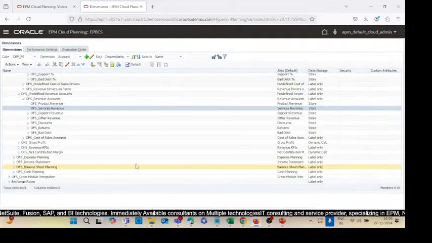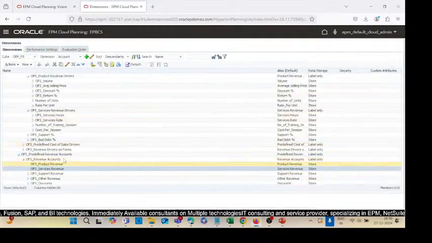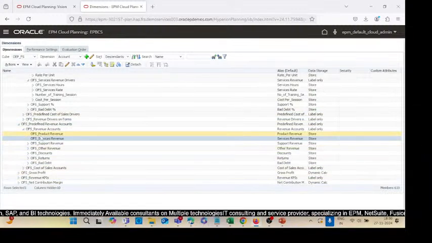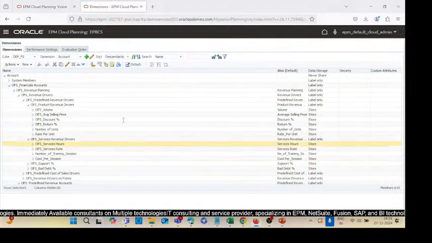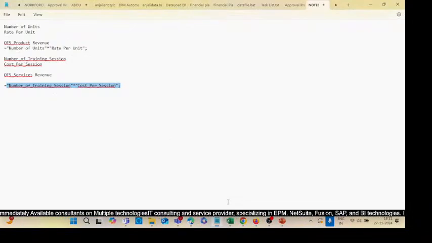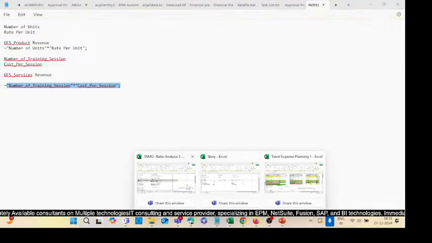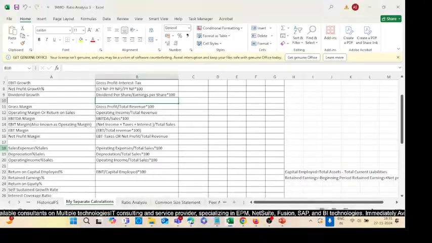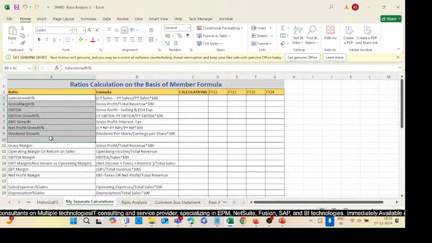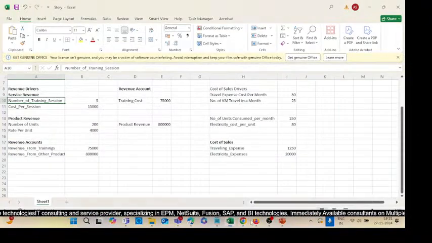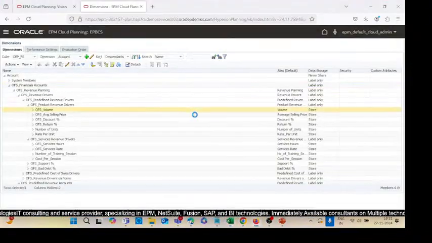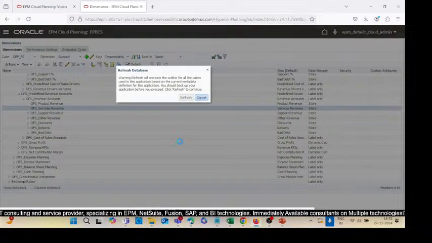Save it. If it will not work, I'll recreate one member apart from these predefined members, and I'll then apply the formula. So right now I've added the member formula in two accounts only. Later on I'll show you, if you want to use the same member formula for your different ratios like sales growth, gross margin, how you can do that. Okay, right now for the sake of testing we are just using these things. Now let's quickly refresh the database.